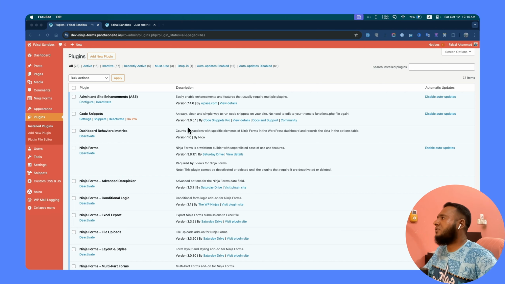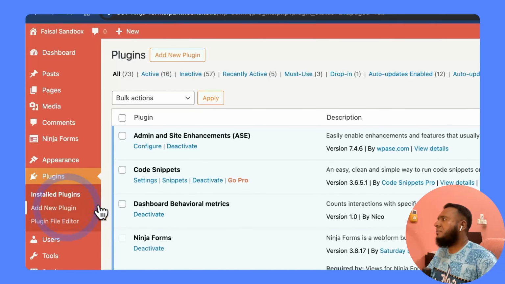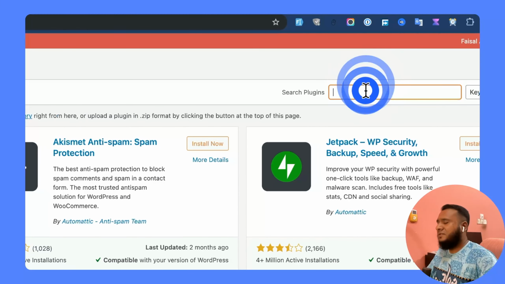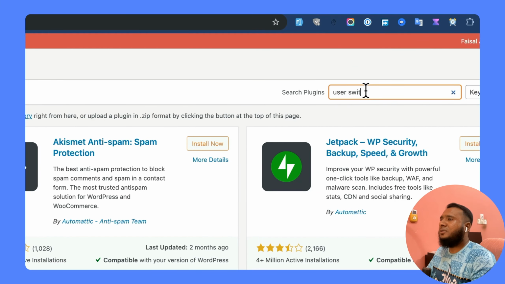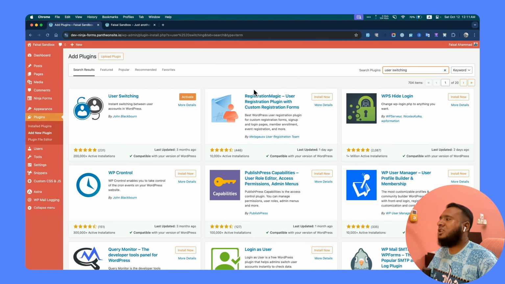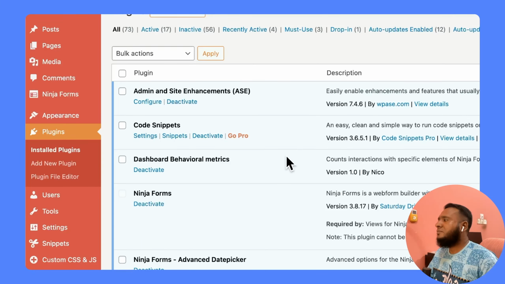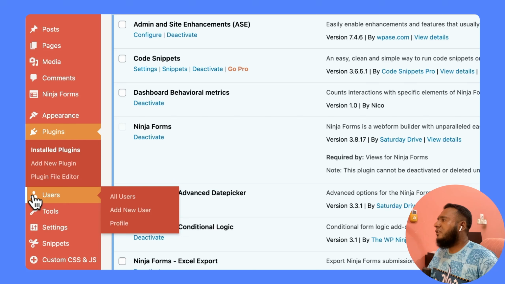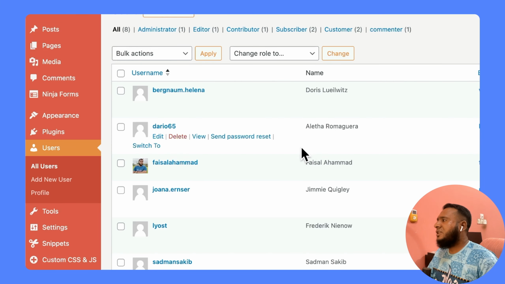At first, go to your dashboard and under the plugins, click add new plugin and then search for user switching. Then you will find multiple options, but we'll go with the first option. I have just installed and clicked to activate. Then if you go back to the user page, you will find the option to switch to.